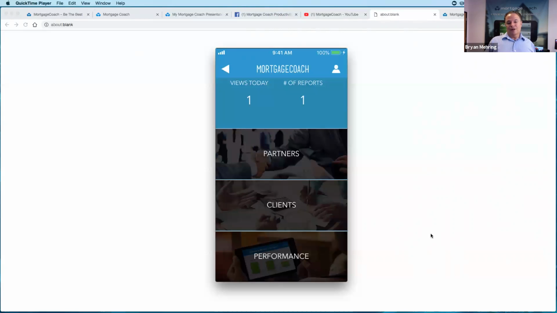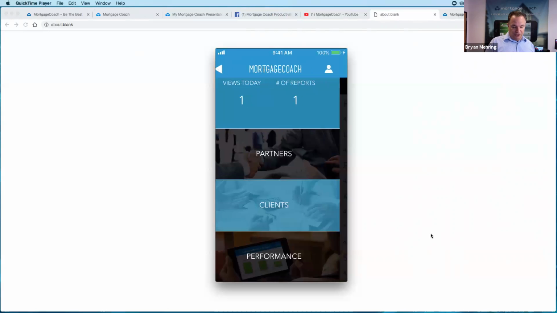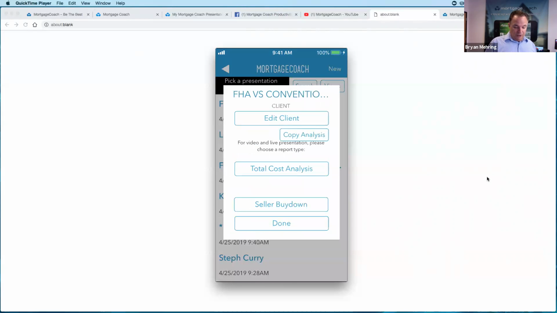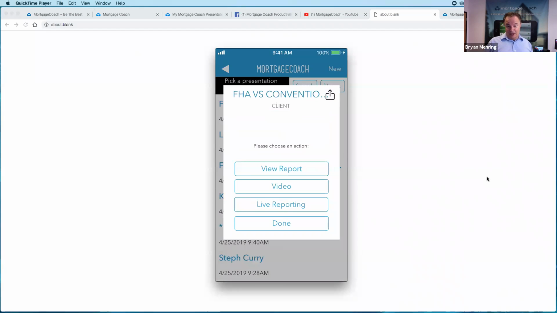So let's just do a quick recap here. We showed you how to do a search for a particular borrower by utilizing the search feature here. We showed you how to edit a presentation, showed you how to add a video to your presentation, use the live reporting feature, as well as deliver a presentation from your mobile device.